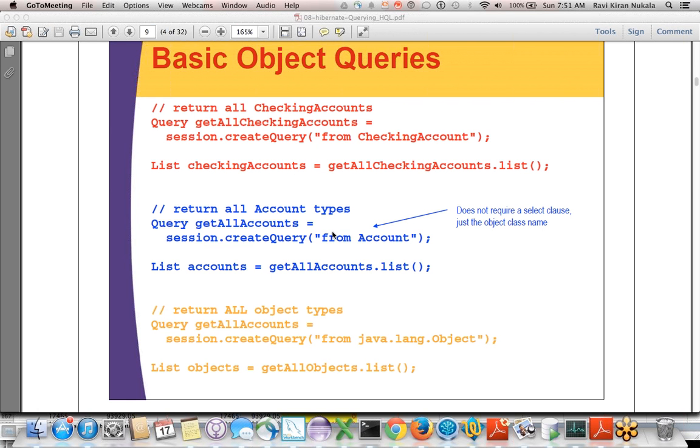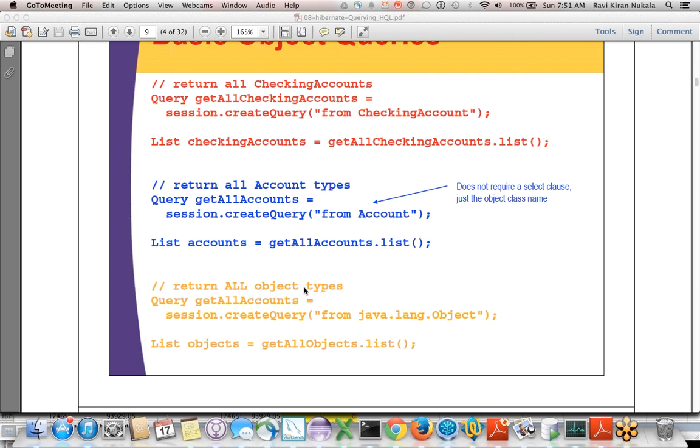Here it is going to list all account types, and here it is going to return a list of all object types. In my opinion these two are the same, except that it is typecasted to account here, and here it is not typecasted to account. It does not require a select clause, just a string.